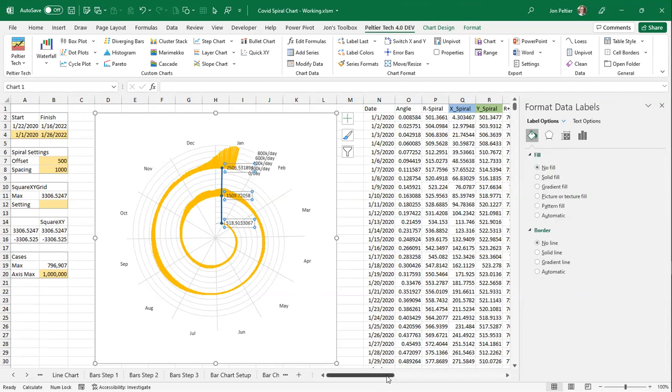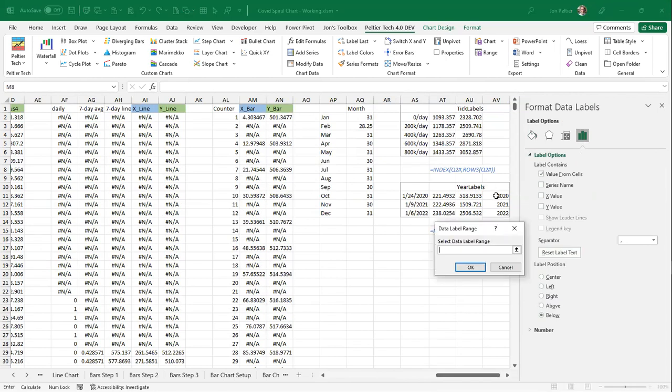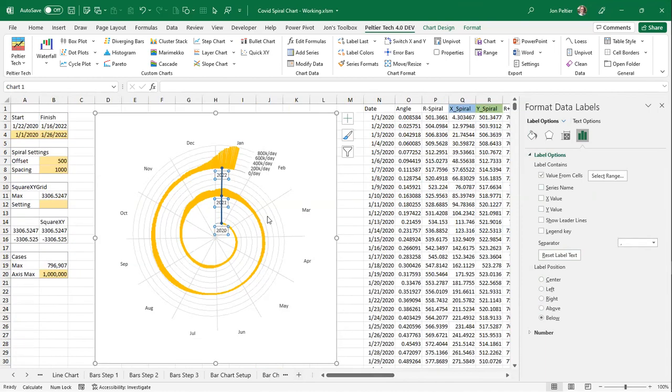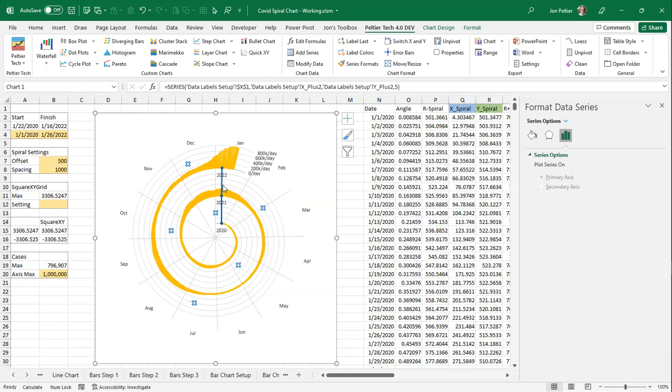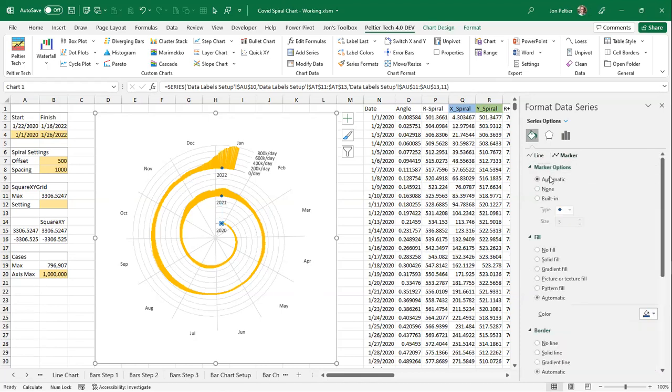And they're in the wrong place. I want them below, but I can do that through the options. I want them below, and I don't want to show leader lines or X values. I want to show value from cells. And the value from cells are just those values. Enter. And how did that come out? Looks good. I'm going to hide this series. So you hide it by saying no line, no markers.